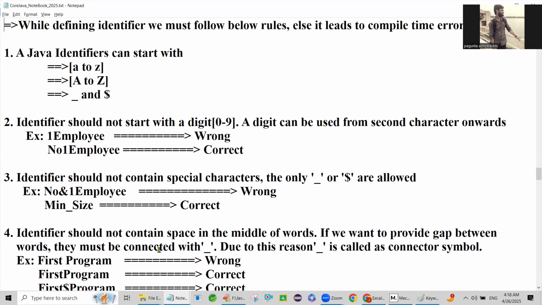Everything I discussed already. Identifiers can start with A to Z, dollar and underscore. These are the special characters. An identifier should not start with a digit 0 to 9, but digits can be used from the second character onwards. An identifier should not contain special characters.